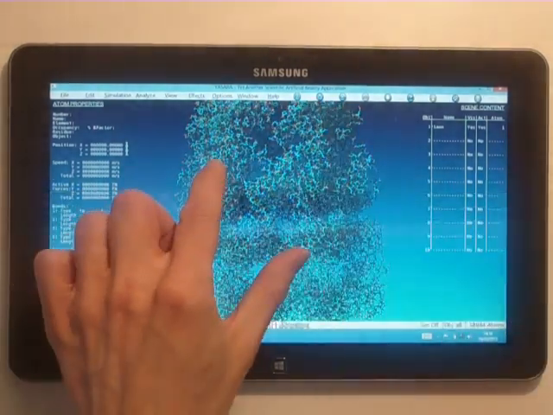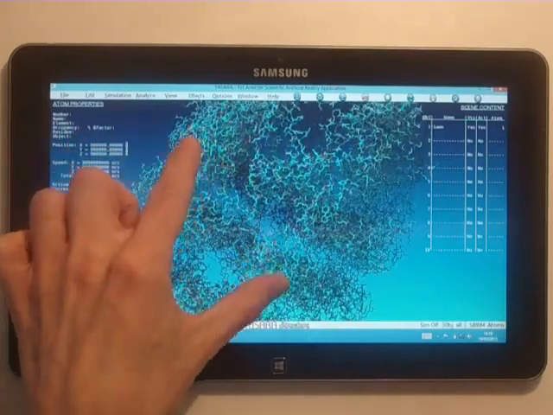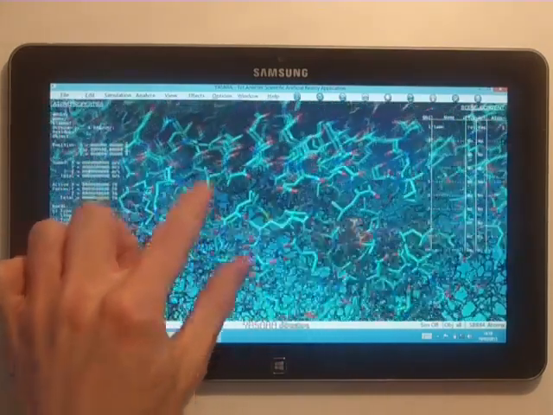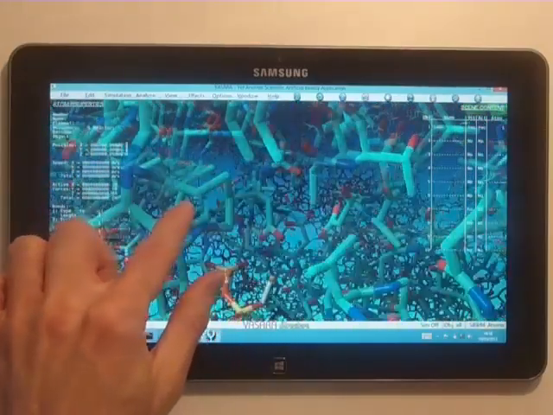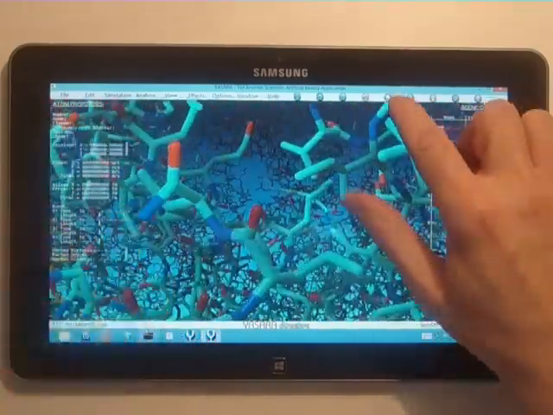The features you have seen so far are part of the free YASARA View program. If you own YASARA Structure, you can do much more than that, for example, docking, which I'll show you next.